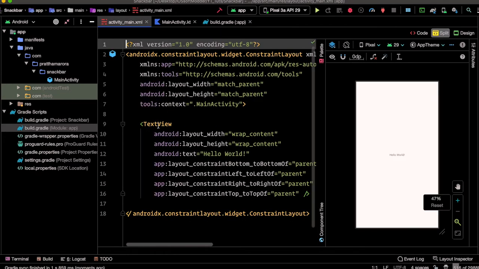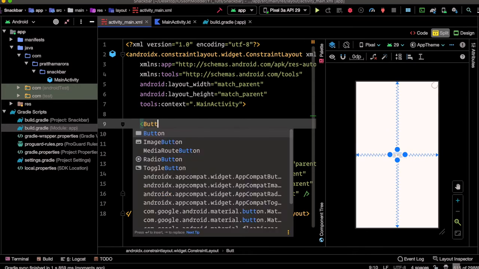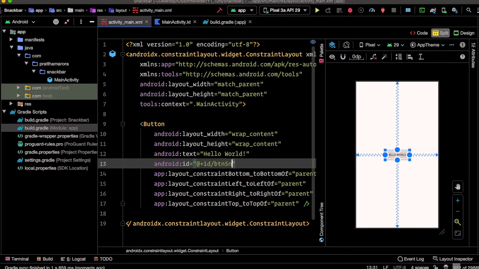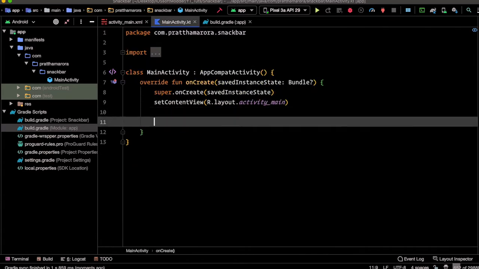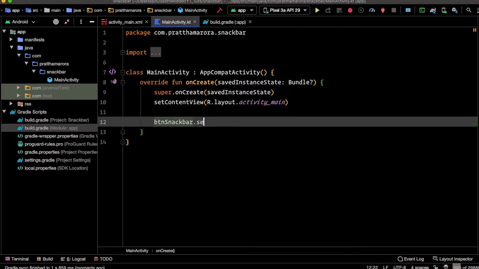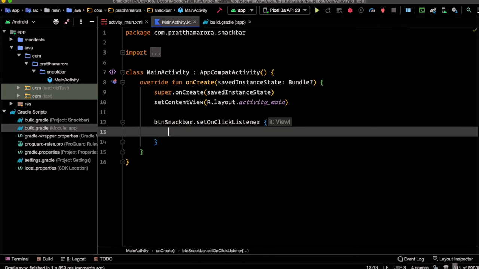Let's go to the main activity. Let's change this text view to a button. I will add an ID as well. Let's go back to our main activity. Let's reference that button. Let's add and set onclick listener on it.